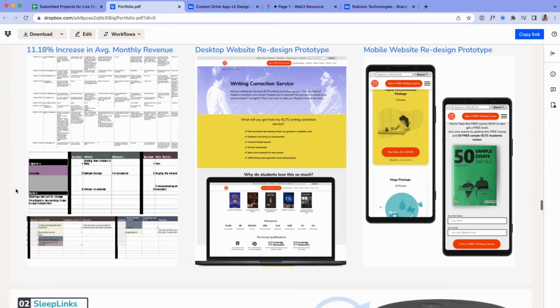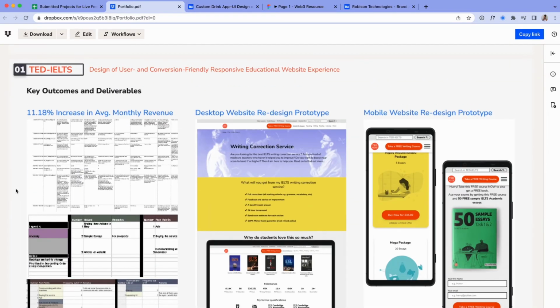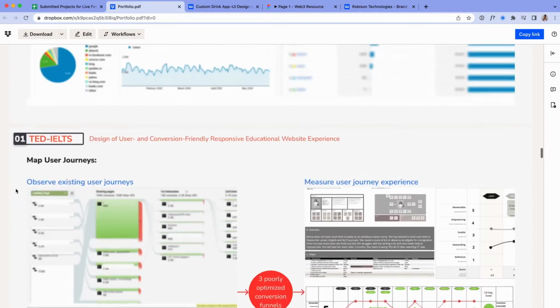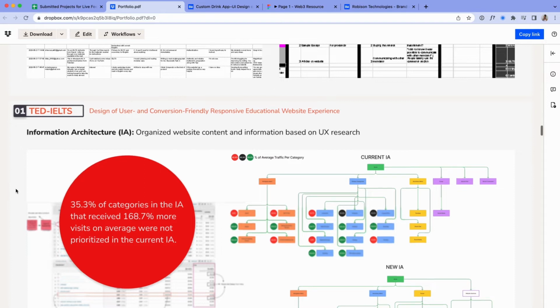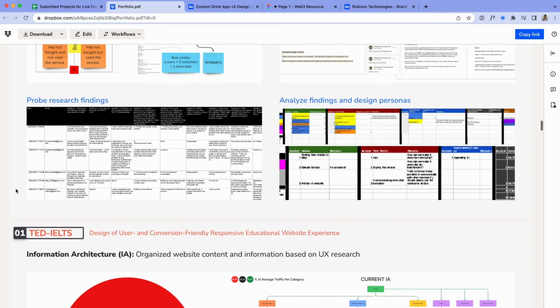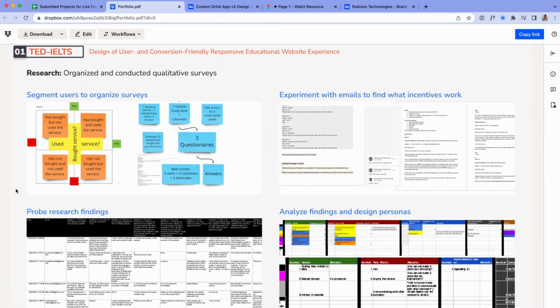Otherwise, I can see that they've done a lot of work. Yeah, it's a lot of work, really. They just need to improve the presentation of it a little bit. But it looks great. They've uploaded sketches and the different stages of the wireframing. I can see they've done really nice work here.